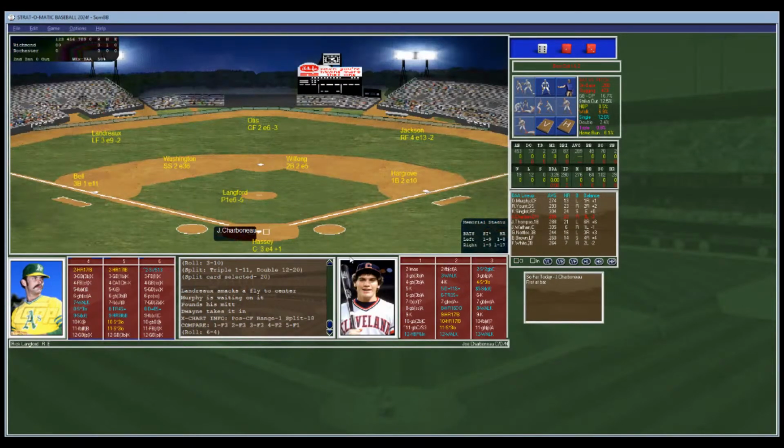We go to the bottom of the second. Richmond nothing, Rochester nothing. Let's go ahead and keep things going here. Again, this was a 1980 mixed draft.